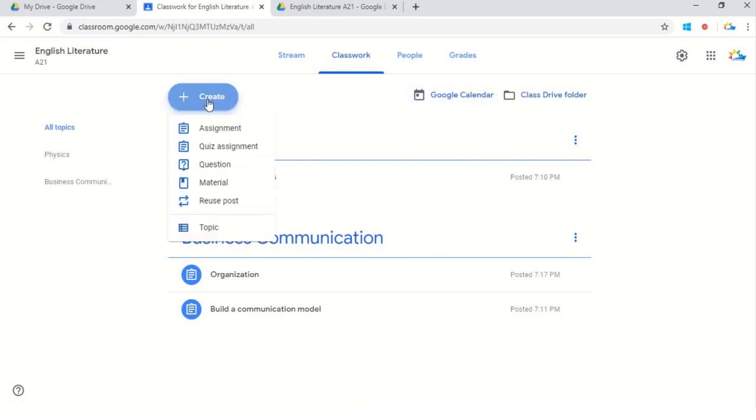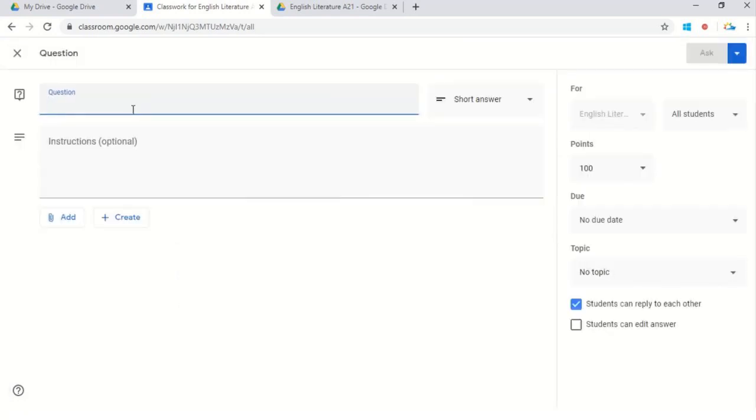Now let's try and create a question as well. I'll click on this create button. I'll create a question here. Who will create a new class? This is our question of the day.